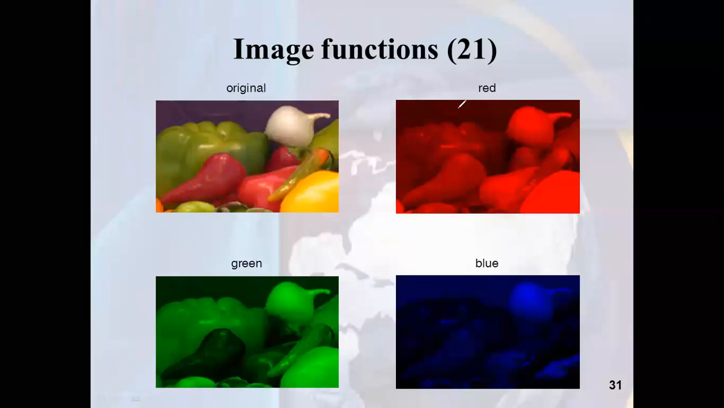This is the red filter. We just have the red channel, and the green and the blue channels are 0. So we obtain an image with a red background. For the green, the red channel is 0, the blue channel is 0, only green has values, so we obtain the image with a green background, and the same for blue.